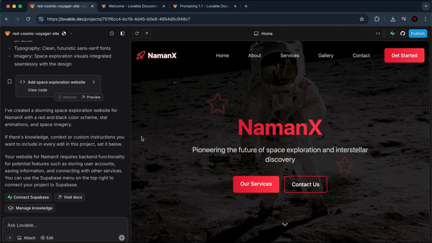So let's read what it's saying and then we'll look at the website that the AI has created. It's saying, I've created a stunning space exploration website for mnemonics with a red and black color scheme, star animations, and space imagery. If there's knowledge, context, or custom instructions you want to include in every edit in this project, set it below. Your website for mnemonics requires backend functionality for potential features such as storing user accounts, saving information, and connecting with other services. You can use the Supabase menu on the top right to connect your project to Supabase. Alright, so let's look at the website that it's created.